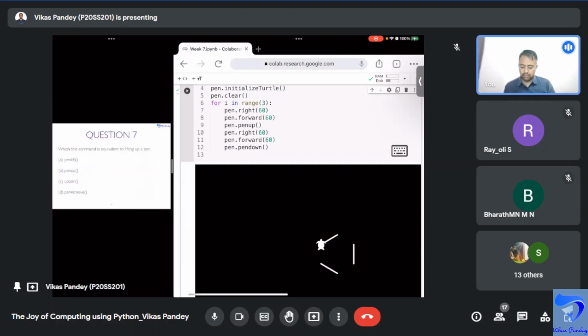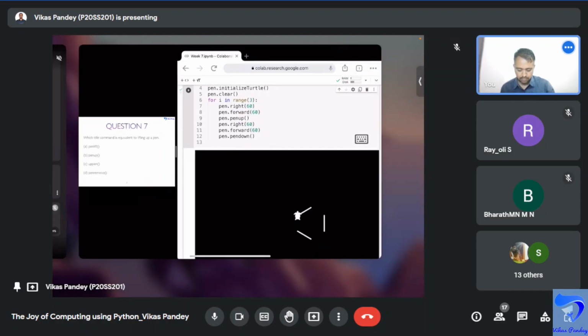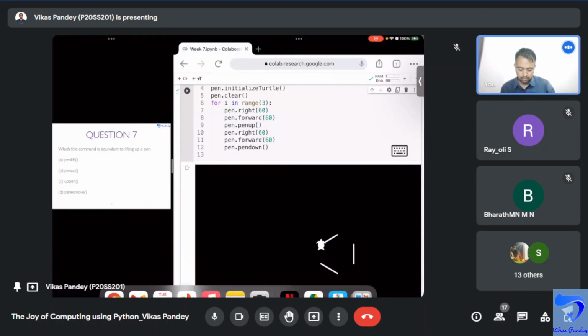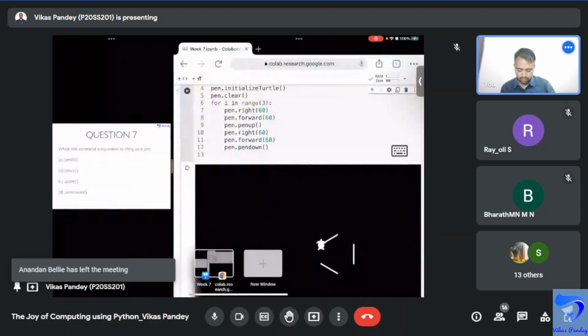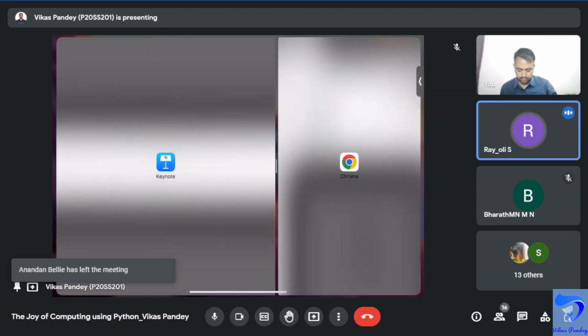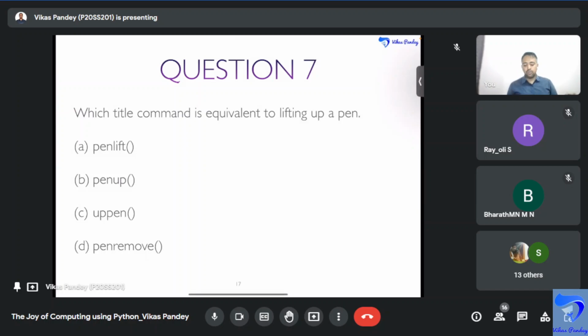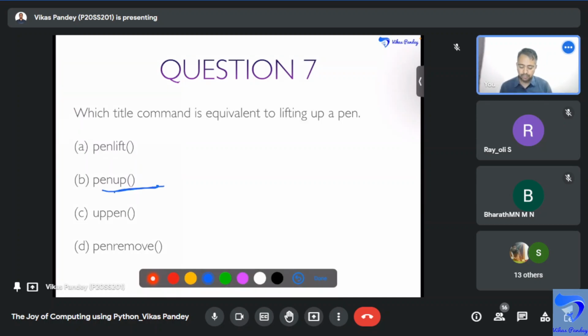Okay. So as we have already discussed, just a minute. Let me go here. Pen up. Yeah. So which of the commands is equivalent to lifting up a pen? So this is pen up, like we saw. Okay, pen up. Pen lift is not being used. Up pen is not used. Pen remove is not used.